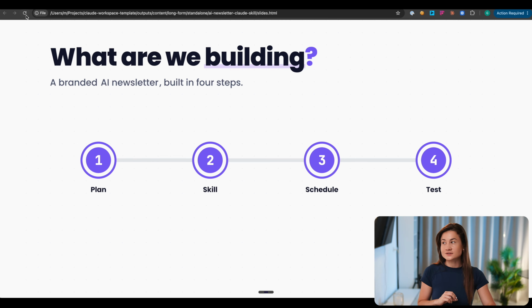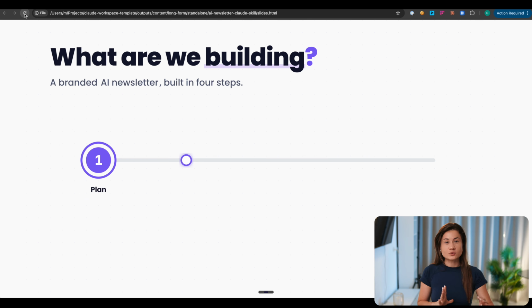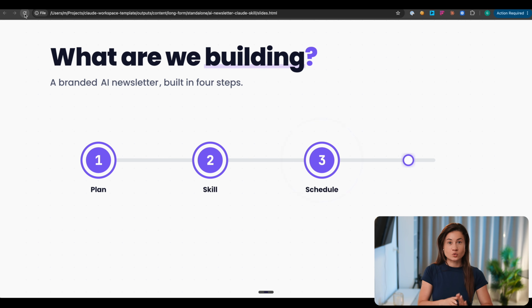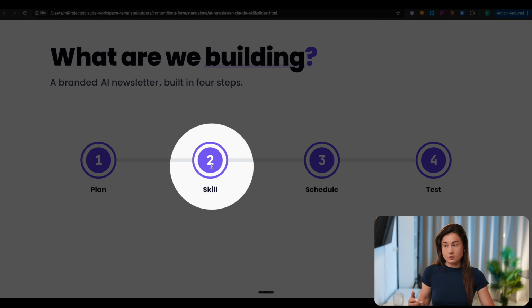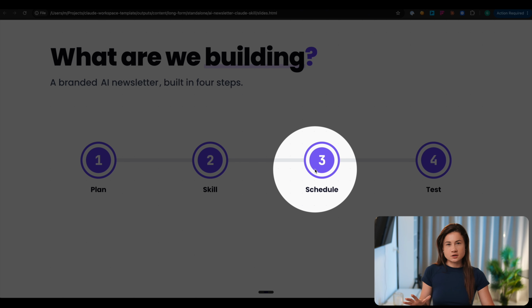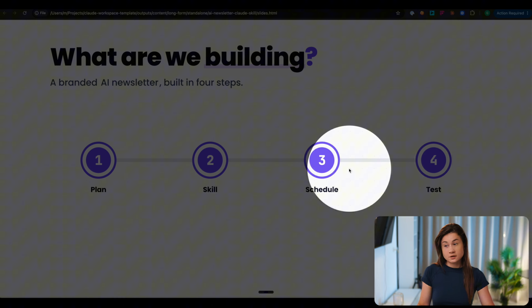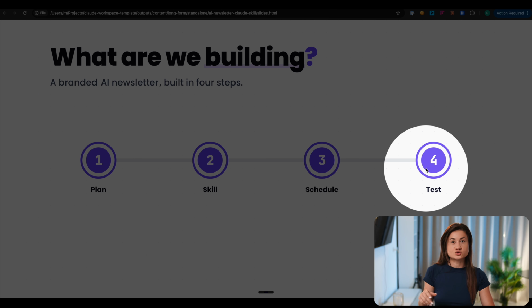We are ready to start the newsletter build. We follow 4 easy steps. We are gonna create a plan, review it until we are happy with it, package it in a reusable skill that generates our newsletter, schedule the generation every Monday morning, and test that the skill actually works.